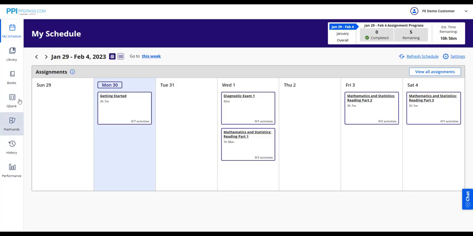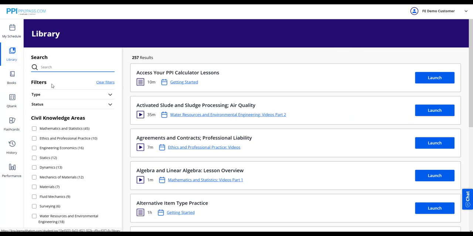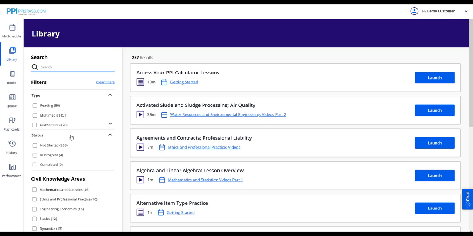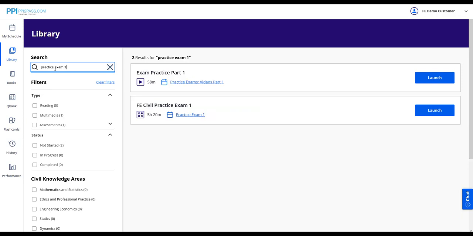The activity library is a helpful tool to view items on your calendar and other study items. First, click into the activity library. Then you can filter by knowledge area, activity type, activity status, or a combination of the three. Say you are ready to attempt a practice exam, but you cannot quickly find it on the calendar. Instead, you can type practice exam into the search box and see all available practice exams, as well as status.